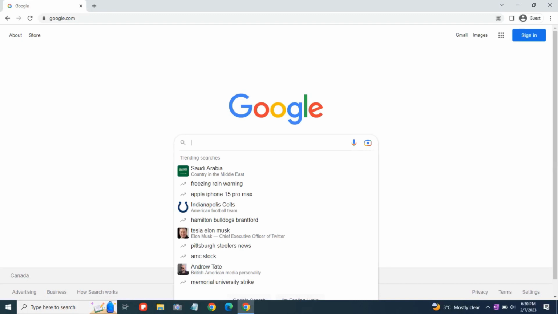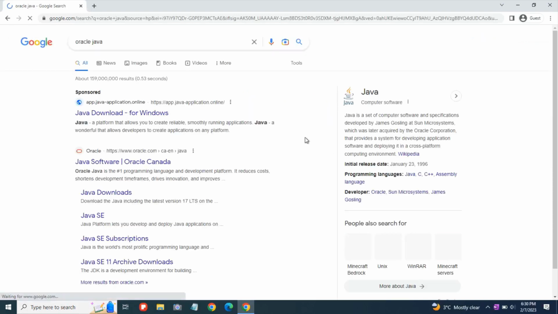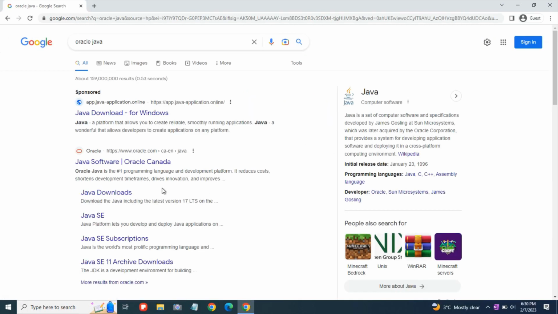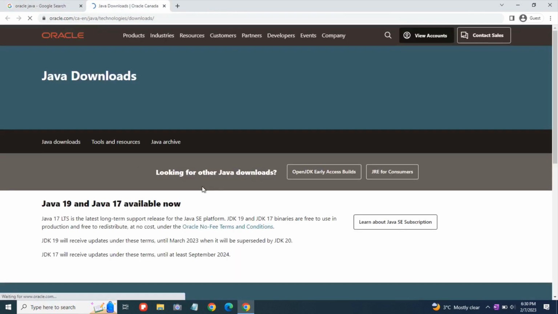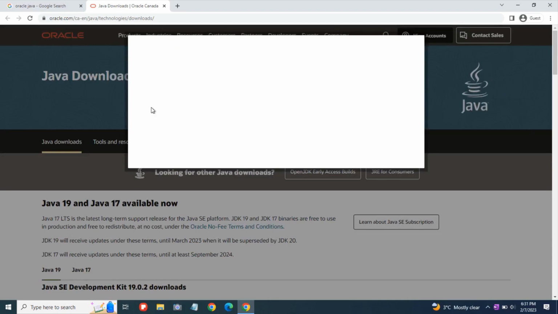The first thing we need to do is download Java. We'll go to Google, type Oracle Java, and we'll click on Oracle's site. We'll click Java Downloads. Let's select the latest version and select whichever operating system you're on.